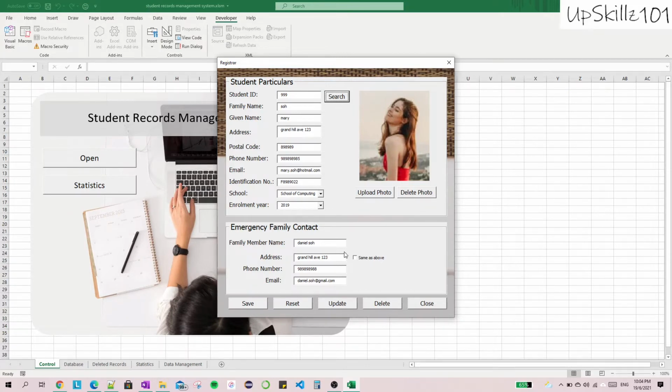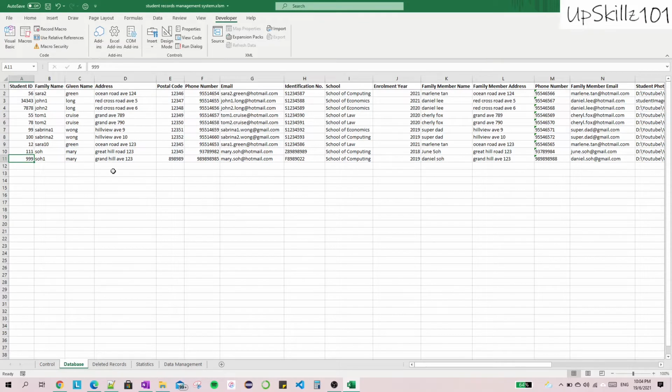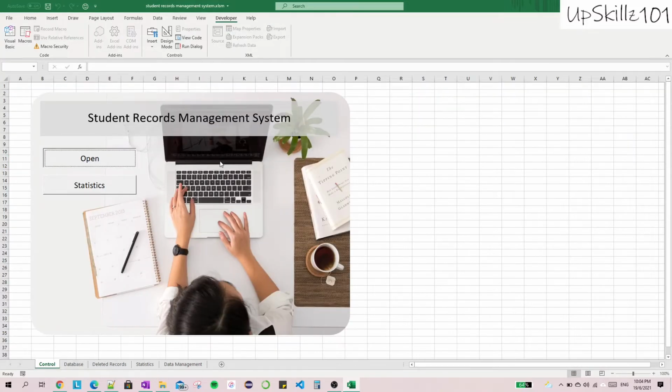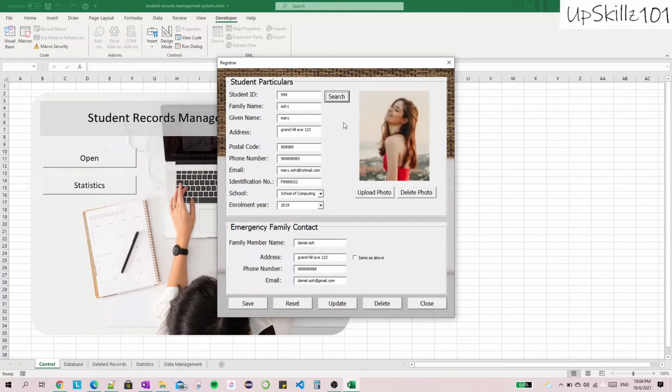And let's say I want to update the family name to So1. And when I click update, update completed, close. When I go to database, as you can see, the family name has been updated to So1, so it works. When I go back to the control sheet, let me pull up the latest record again.